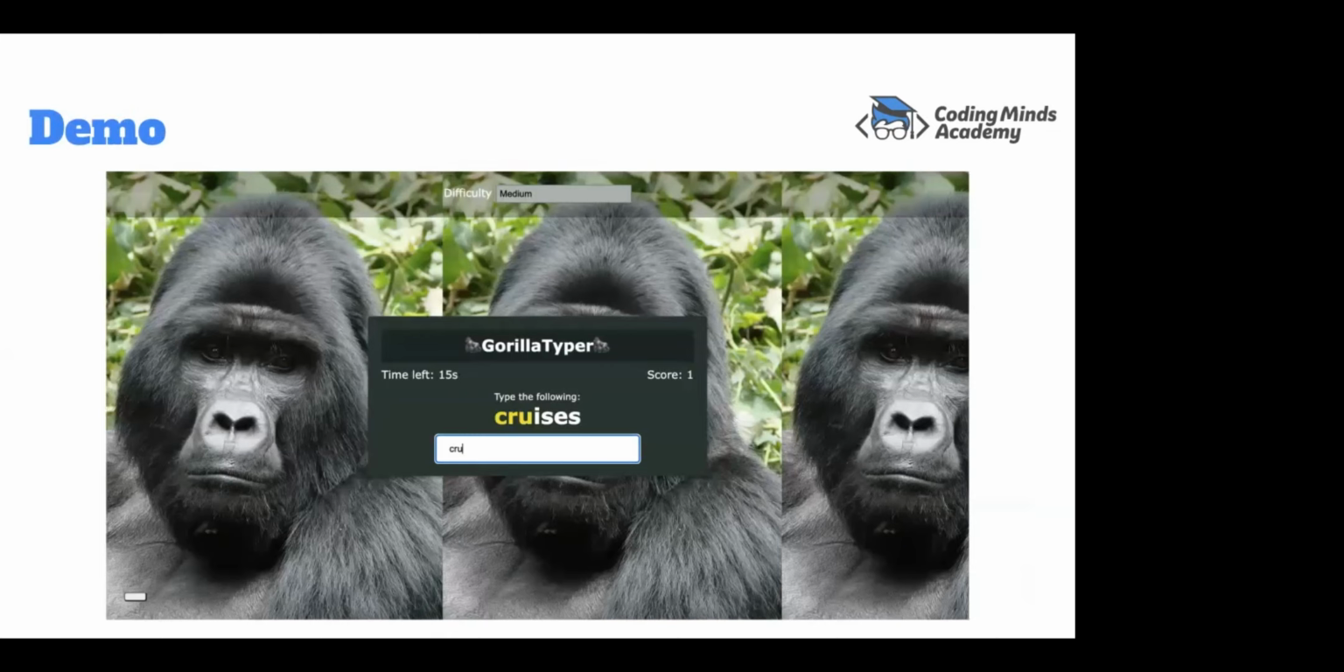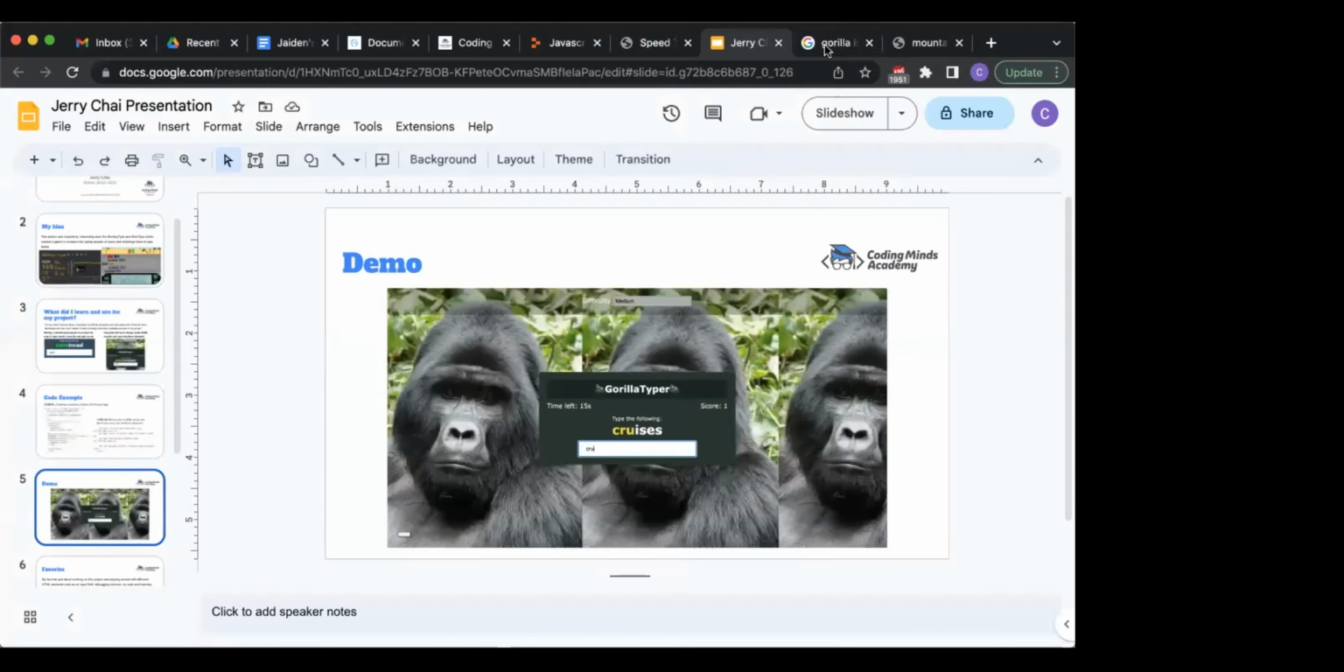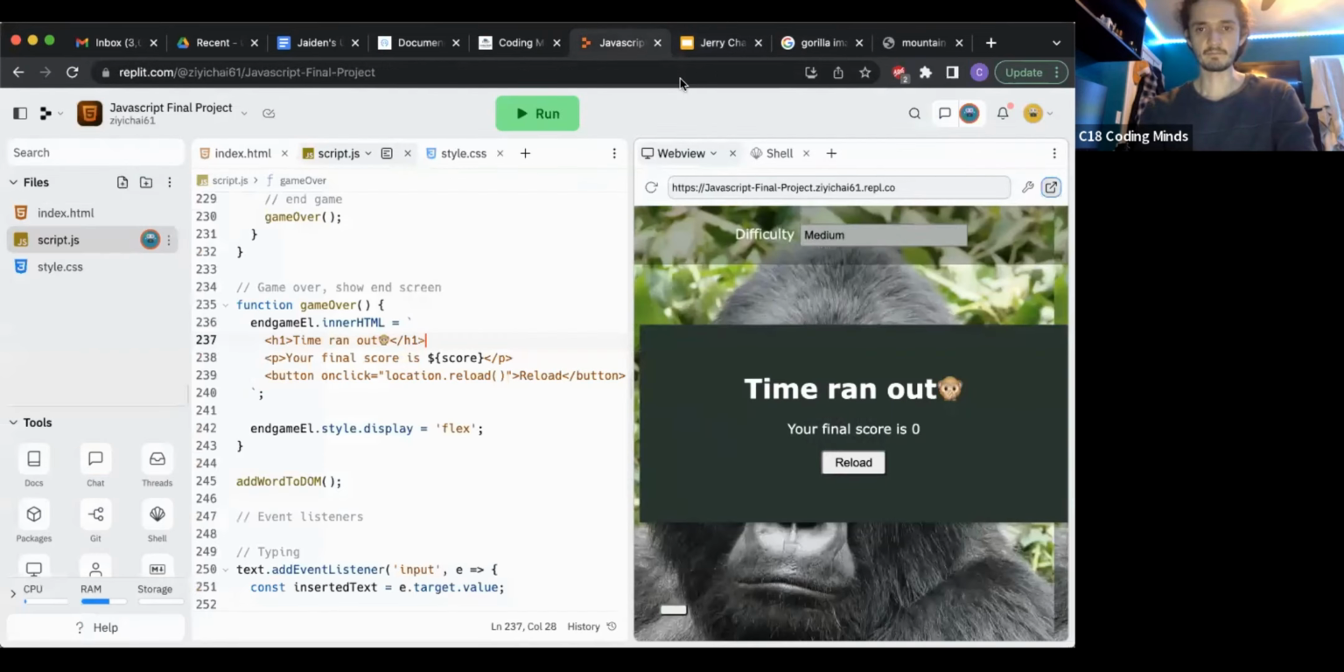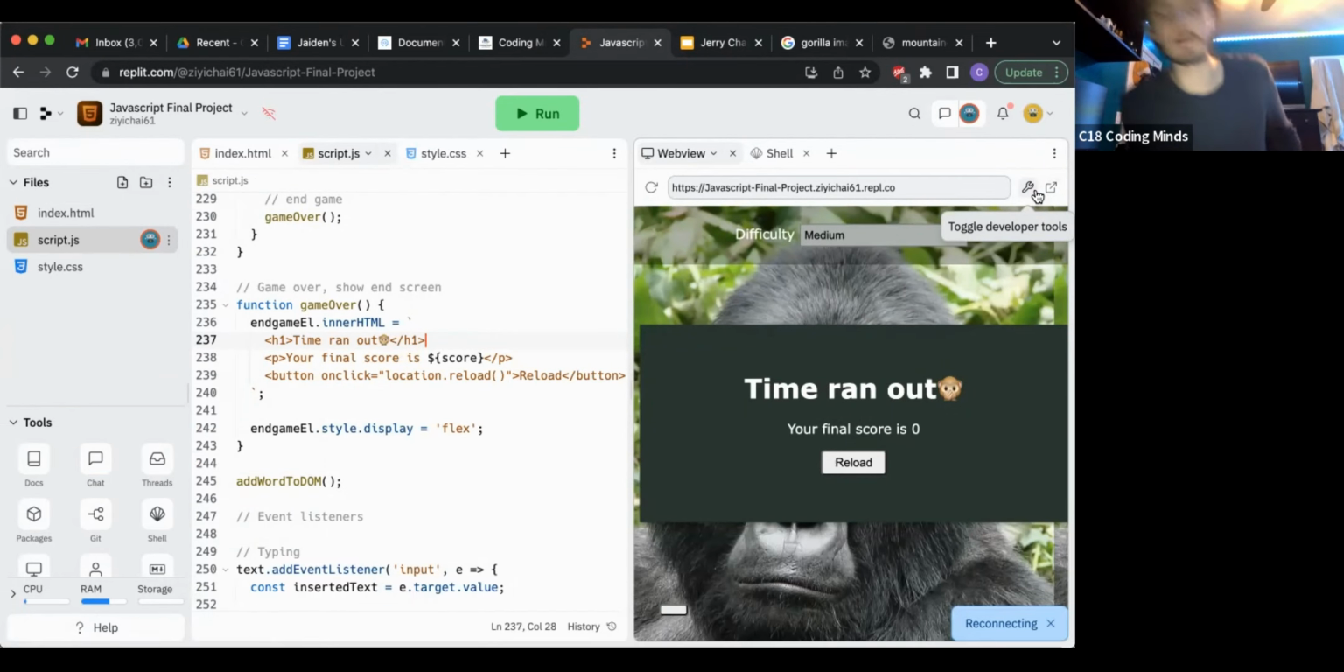So this would be a demonstration of the website that I created. So I'll jump over here. And then go ahead and talk over me and describe all the rules of the game, how it's played, maybe a little bit what the code is doing behind the scenes. Okay.